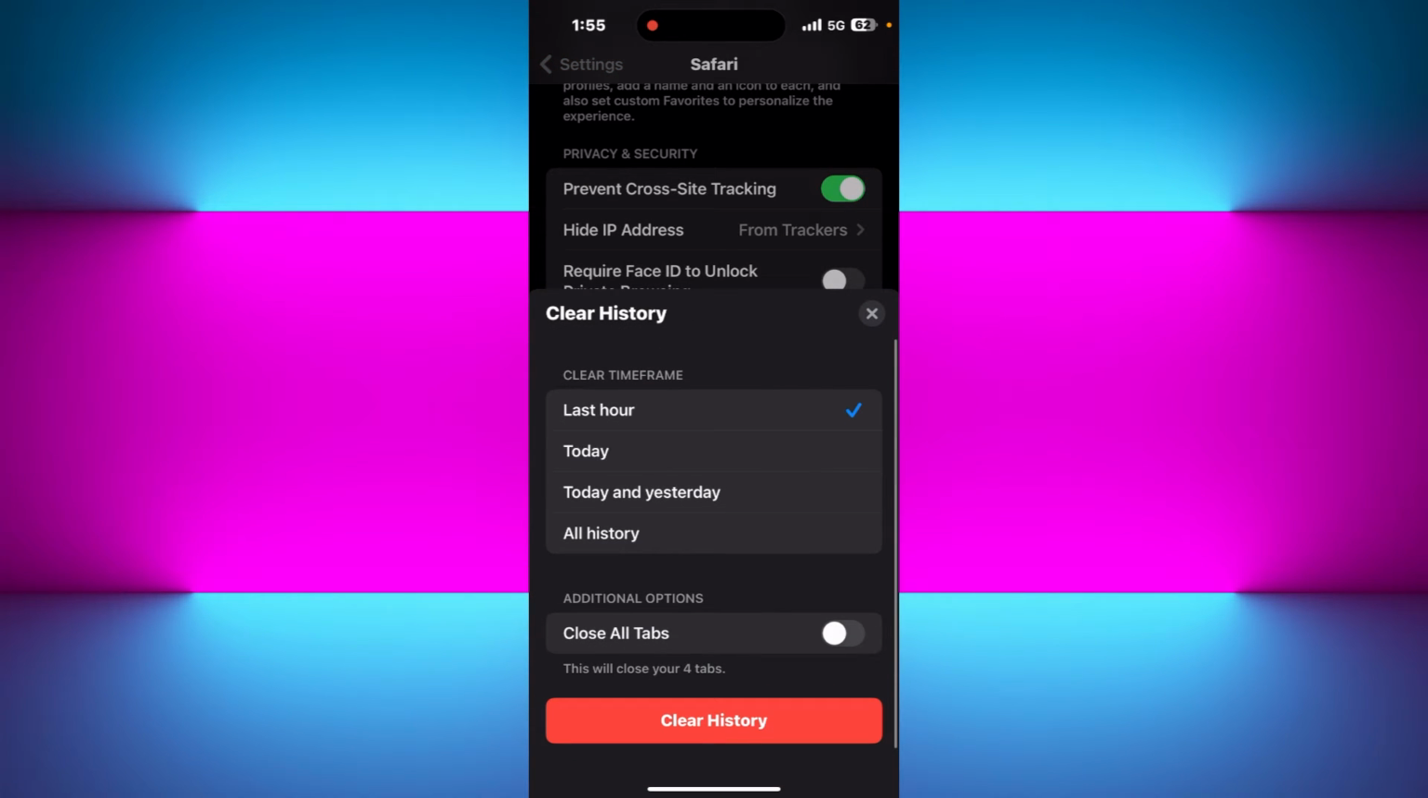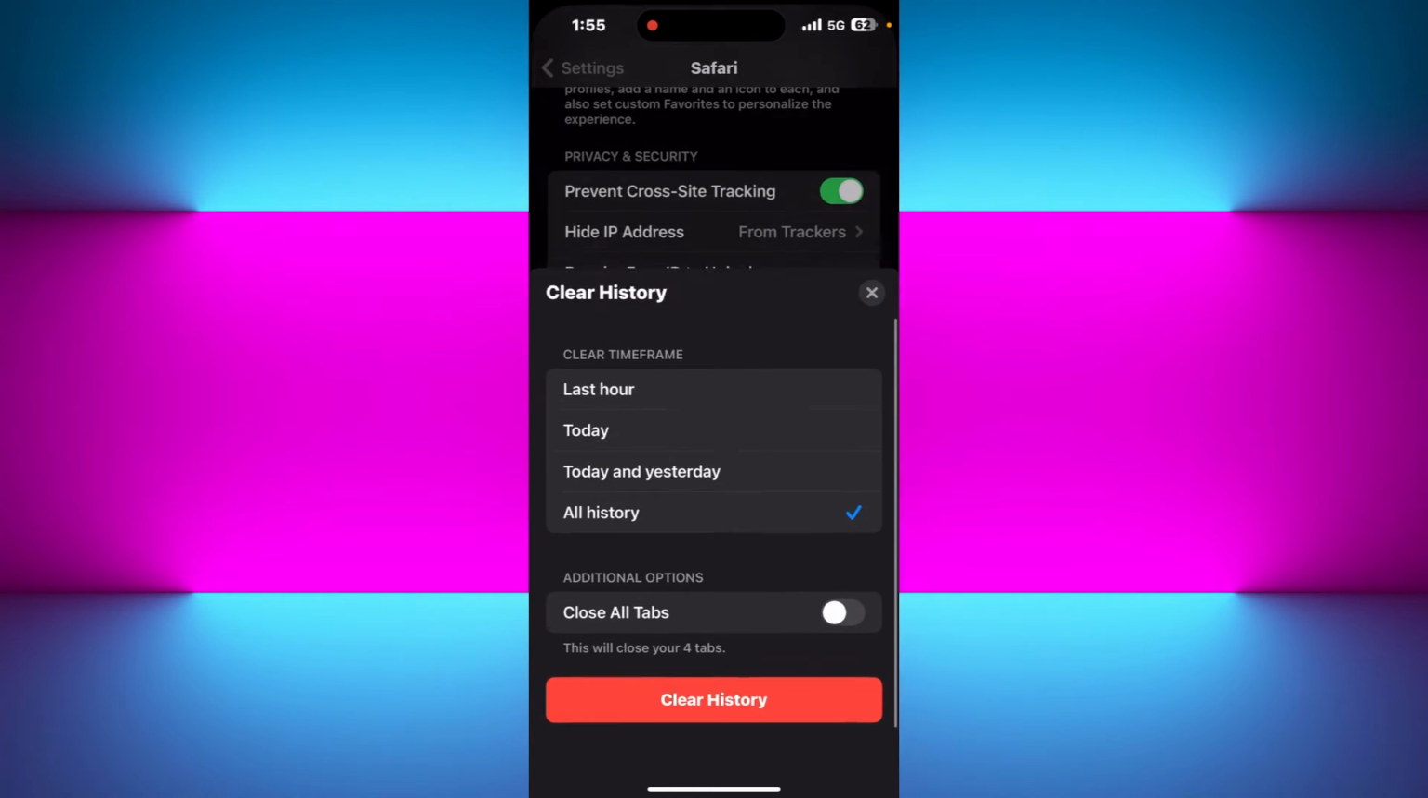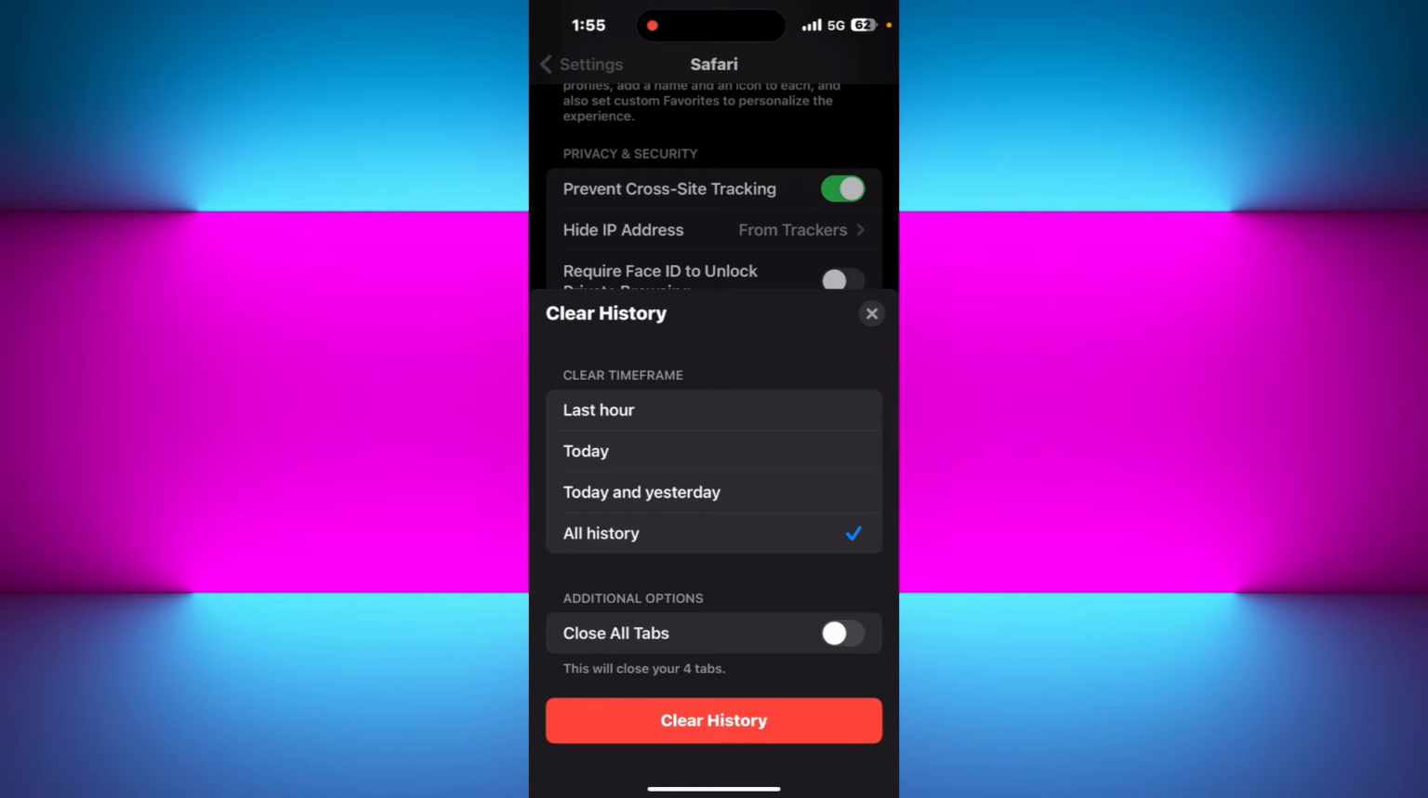So once you tap on this option, it will ask you to clear the history of last hour, today, yesterday and today. So I would recommend you to select all history and keep this tab turned off. Then tap on the clear history option and clear it. So this is going to remove all of your browsing history, your cookies, cached files, your bookmarks and your saved passwords will remain intact. So you don't need to worry about losing that important information.